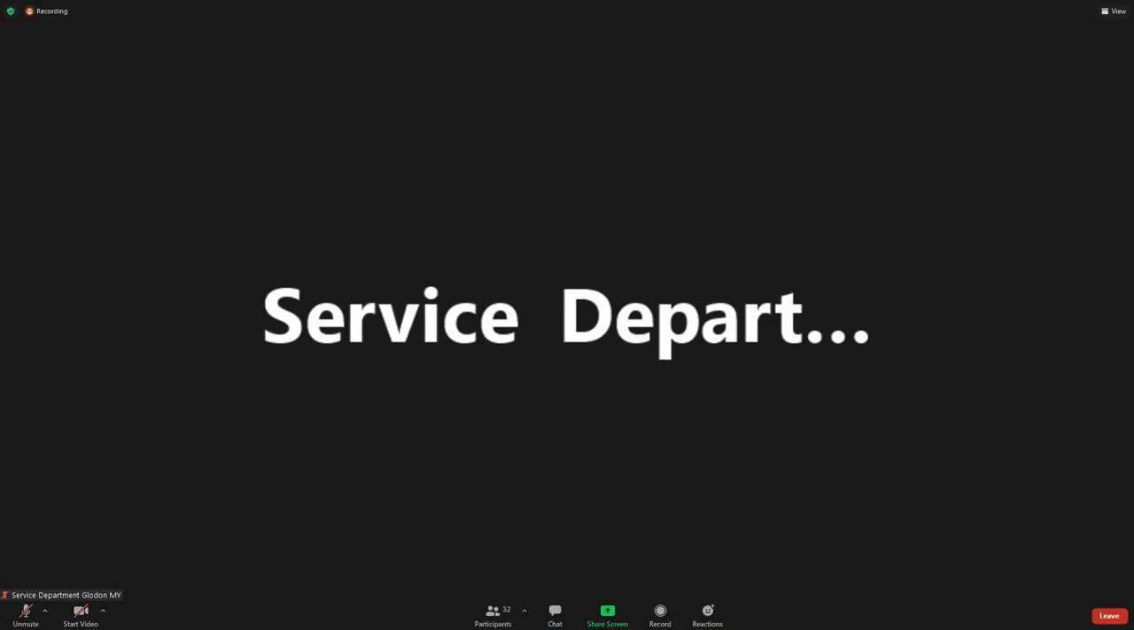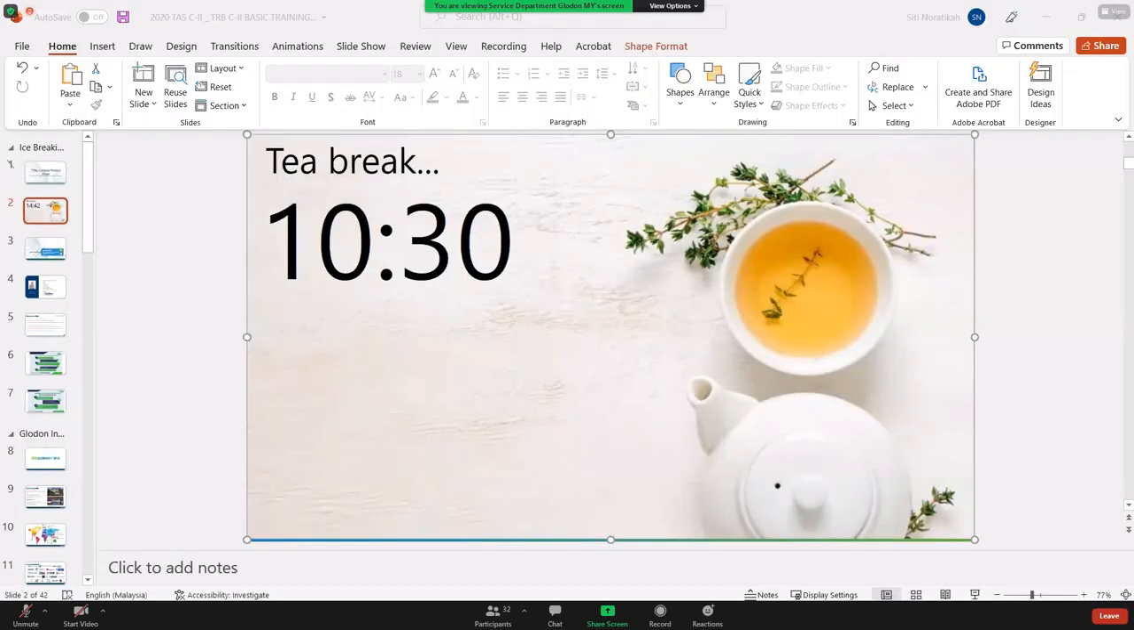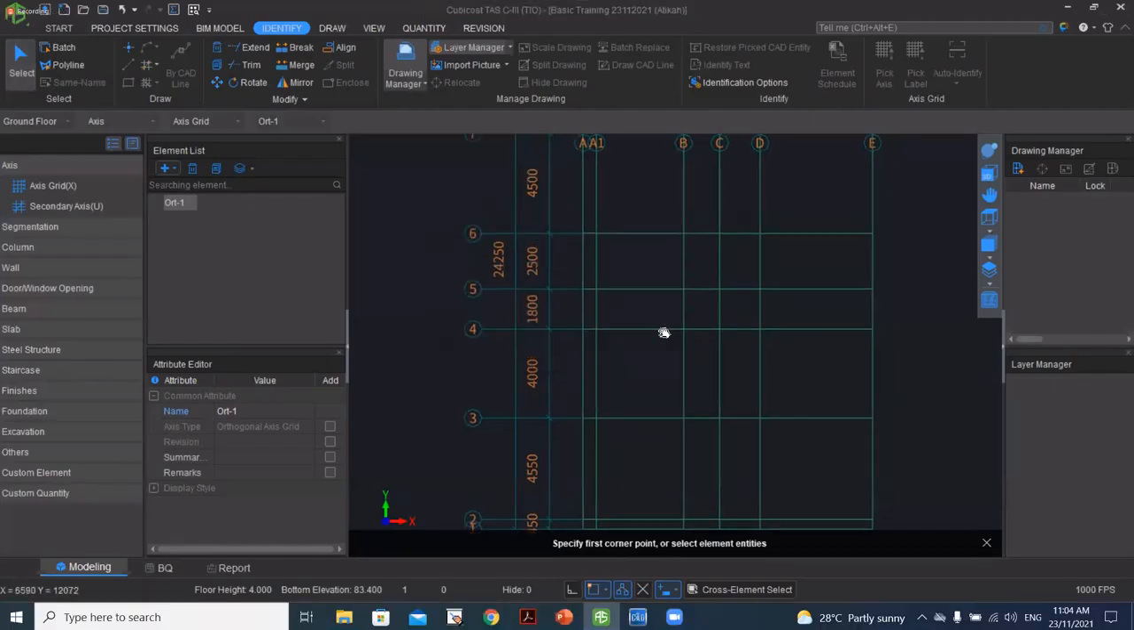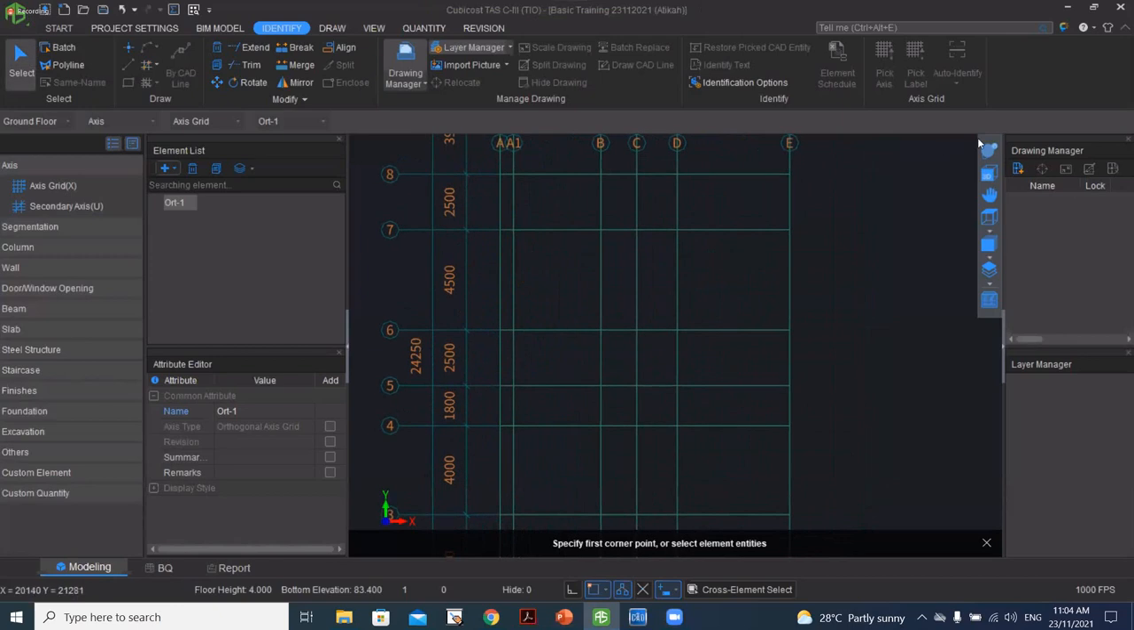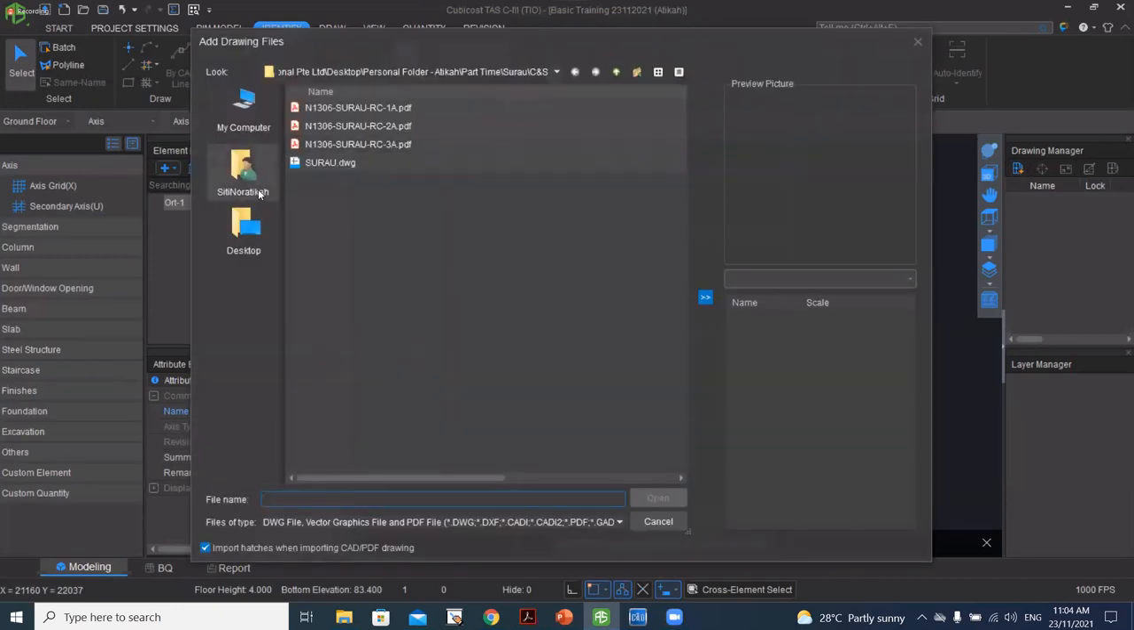For Inshira, maybe right now you cannot open your drawing because you don't have the CAP reader, right? So I think what you can do is, if you want to refer to the drawing, you need to add the drawing first. All right. So for example, you can just go to this drawing manager and you try to add a drawing.